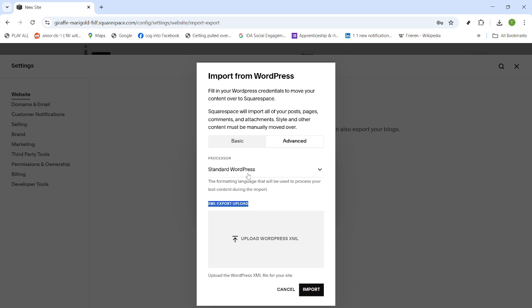Next, click Advanced. In the Advanced options, pick Standard WordPress. This ensures Squarespace uses the most compatible settings for a typical WordPress export. You may be asked to confirm Standard WordPress again. Go ahead and select it to lock in that choice.